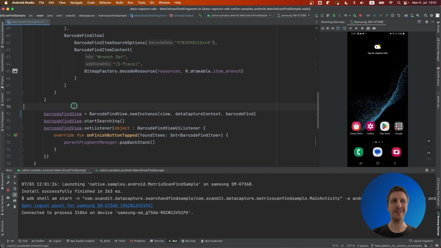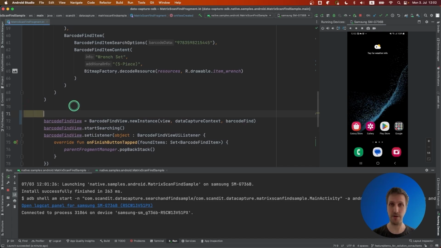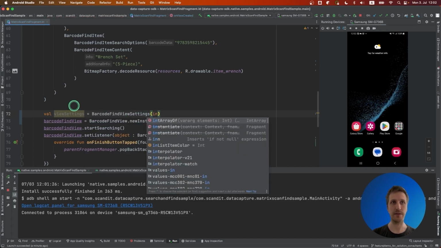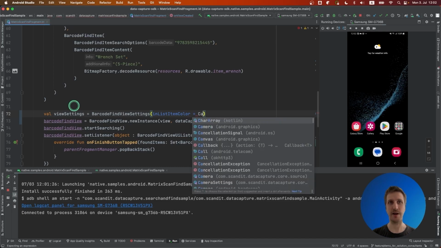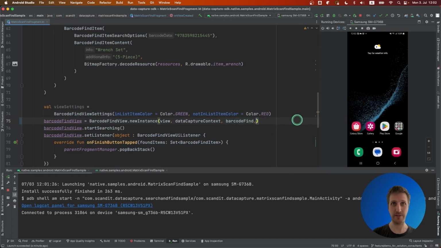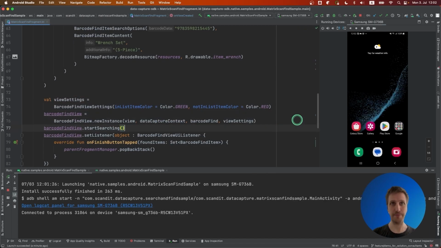One last thing that I want to show you is that there are a few things that you can parameterize in the UI. For example, you could decide that you don't like the color blue when an item has been found, and that is completely something that you can change. For that, we will create some view settings for barcode find view. To create that, you can say, okay, for items that are found, let's show them in green. And for the items that we didn't find, let's show them in, let's say, some red. And then we just need to pass these settings when we create barcode find view.